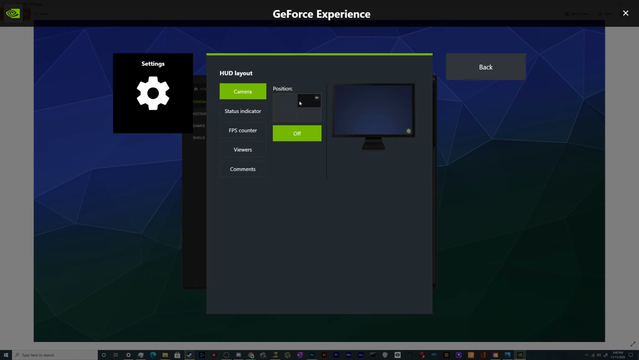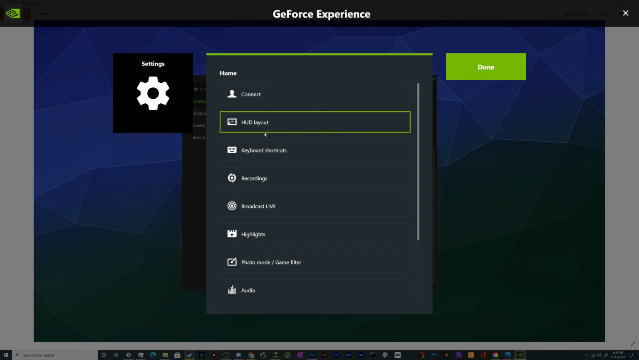You can change the location of everything in your HUD, like where you want your camera to display, if you even want to use a camera, where the status indicator is, where the FPS counter is, viewer number. Comments that people are talking about as you stream are in there.